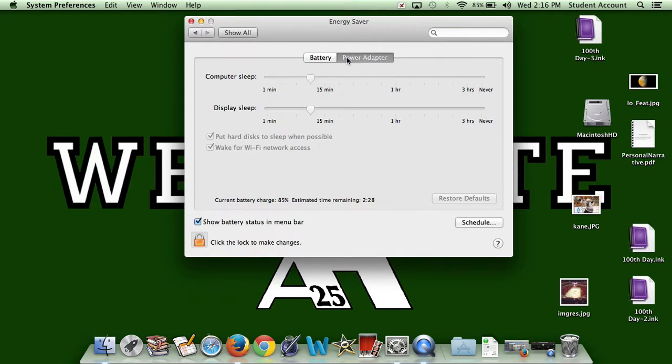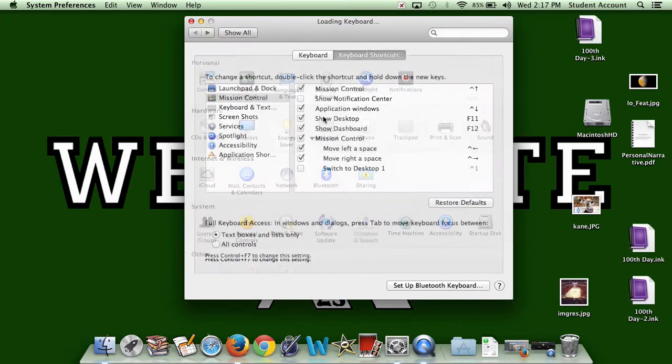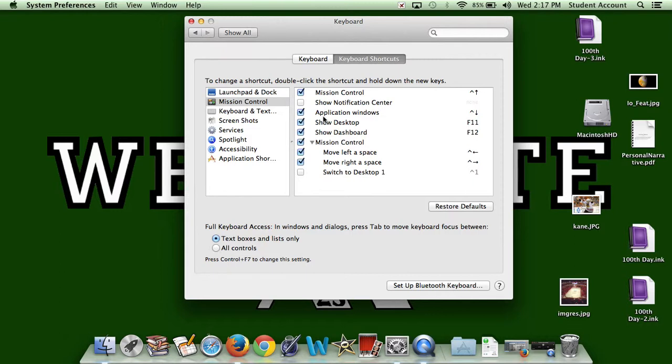It just shows your battery charge and estimated time remaining there. This is for the battery if you're running on a battery, I think, and if you're running on a power adapter, it's probably what this is. But it's the exact same thing.